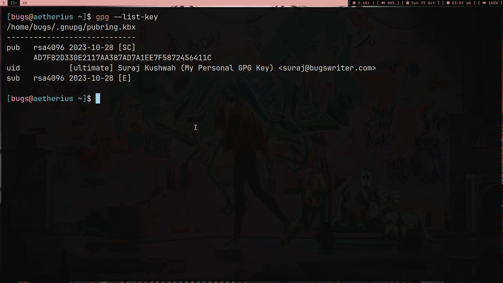So pass is just a shell script. At the end of the day, it's going to use a very simple mechanism to save your passwords, which is just plain text files which are gpg encrypted. This is the beauty of pass.